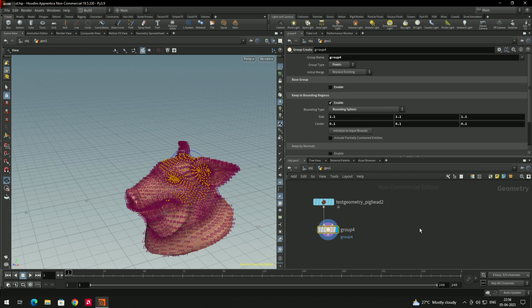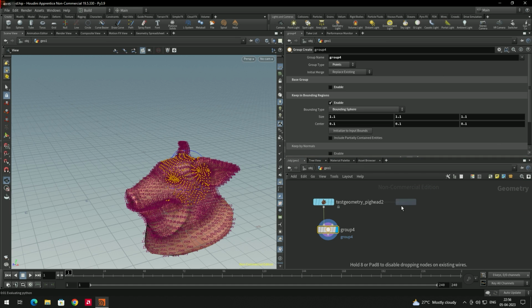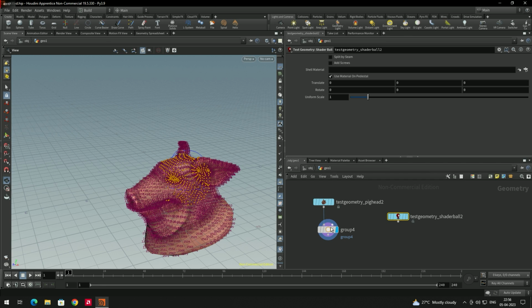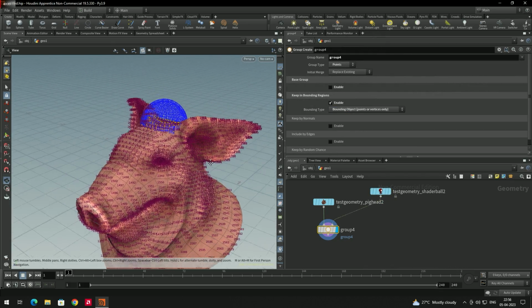Like for example, see if I take any other test objects. So for example, if I create any shader ball here and click on here. And now what the thing is, for this group node, we have another input. So we can drag onto here. I will select here. Now you can see.